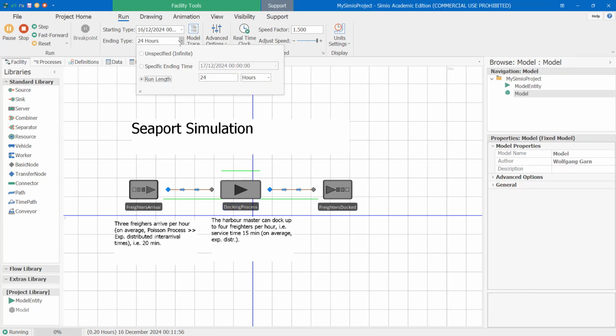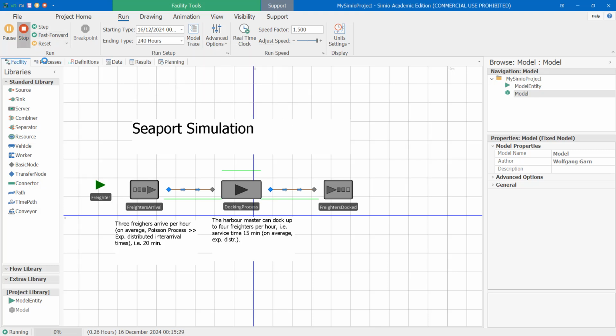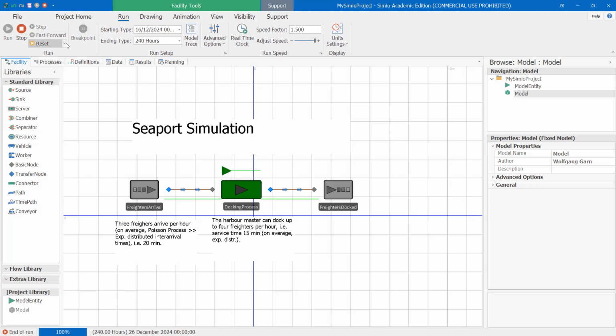So let's say 10 days, and stop it again, run it again, fast forward onto the end. Yes, okay, so it seems to be running. We could of course immediately look into some results, but more often, or actually almost always, we are going to run an experiment. So that means we are more interested in the statistical significance over the long run.